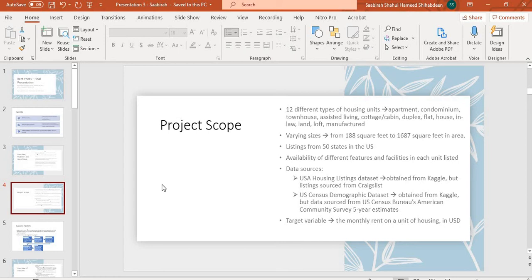Next, we move on to the project scope. Of the different listings provided, there are 12 different types of housing, namely apartments, condominiums, townhouses, assisted living facilities, cottages or cabins, duplexes, flats, houses, in-law properties, lands, lofts, and manufactured properties. Units range in size from 188 square feet to 1,687 square feet. Listings are sourced from all 50 states in the US. The listings also highlight the different features and facilities available in each property.